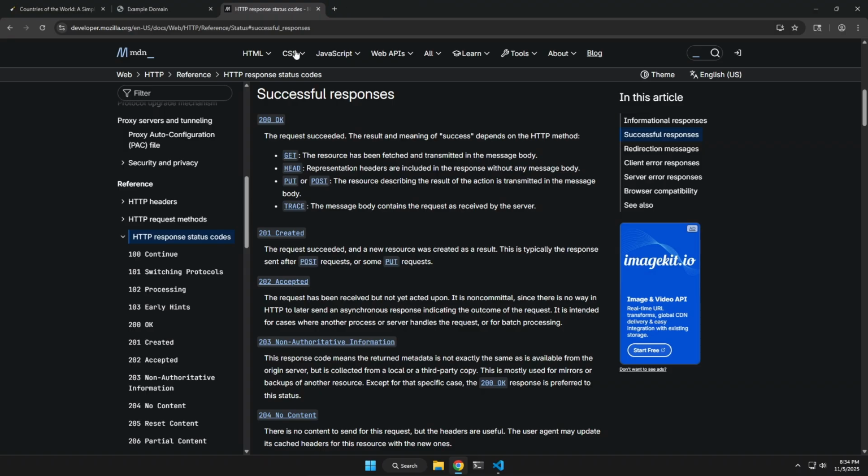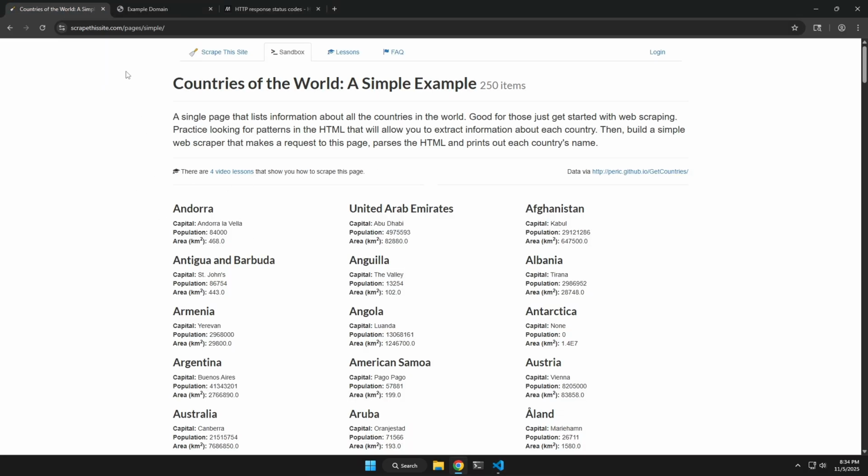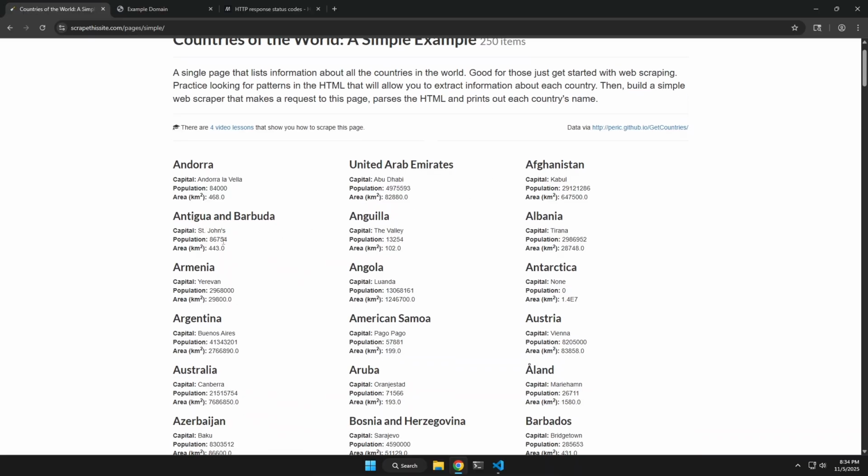Okay, perfect. So it's the correct website. So let's head back over here to our website, and we can see here that our goal right now is to just get the names of all the countries on this list and print them out to the console. To do that, let's go ahead and inspect this page and see how it's designed.